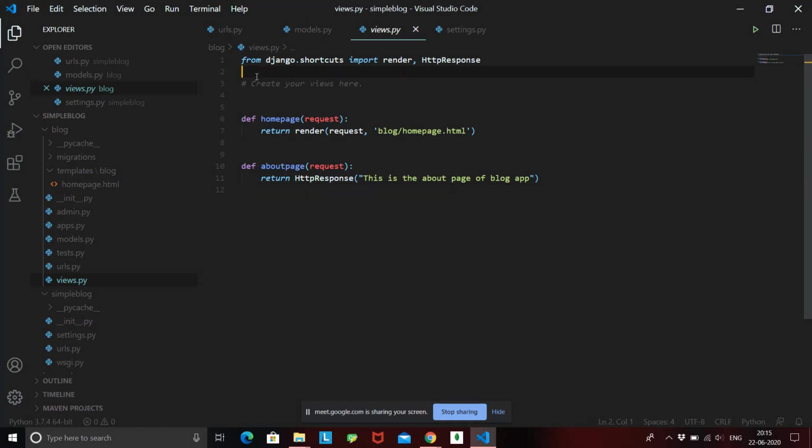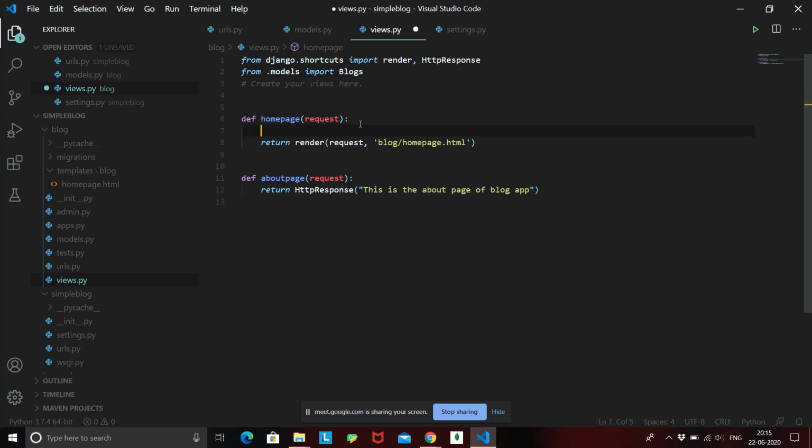from the database. So we are going to say from .models import, which model do we want? We need blogs. So from .models import blogs, and now we can access the data that is stored inside these blogs. So how can we access it? First we need to create a variable, all_blogs. We can give any name, I am just making it easier to understand. all_blogs equal to blogs.objects.all.